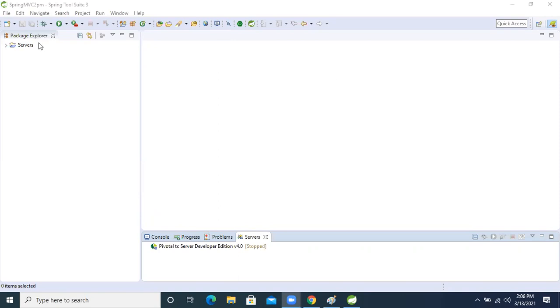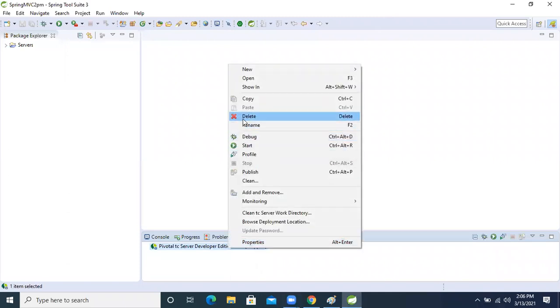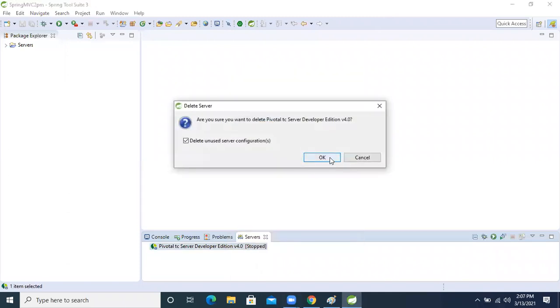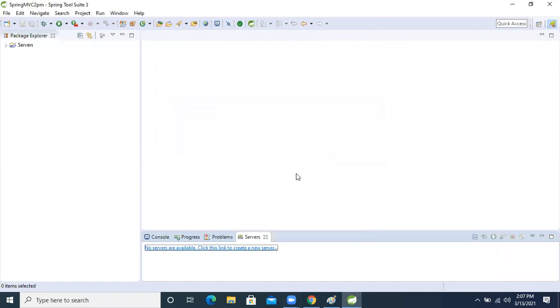Okay, now I'm going to configure one server. We will configure the Tomcat server first. I'm deleting this server that our Eclipse IDE gives by default. We don't need this server. If we want to work on a Spring MVC application, we need one server which runs our application. So what is that window?